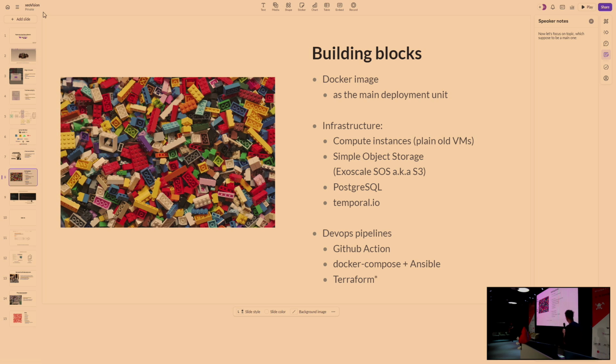So at the end of the day, that's our building blocks. It looks like there are a couple of them, but actually it's not so many compared to other projects. So we distribute all our software as Docker images, and these images are hosted on compute instances, which are simply virtual machines, which are simply servers, but virtualized on the physical hardware.